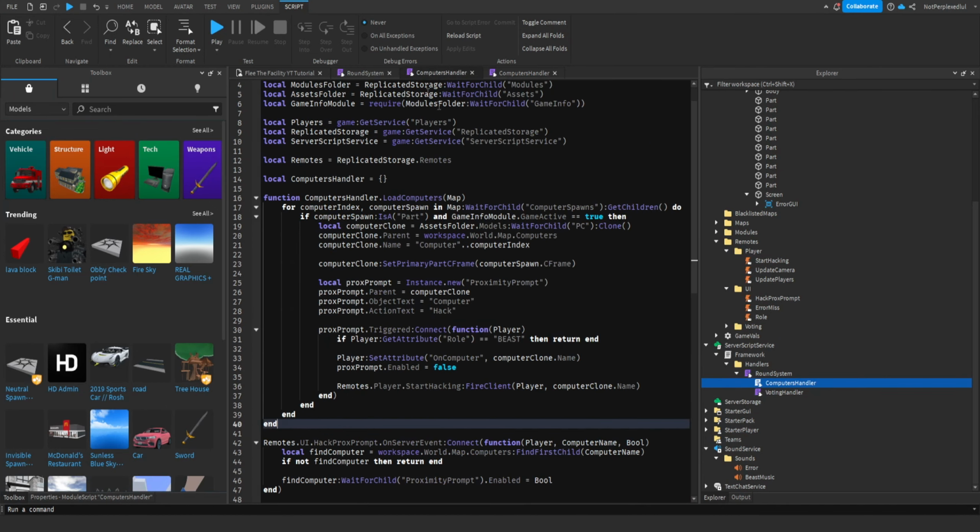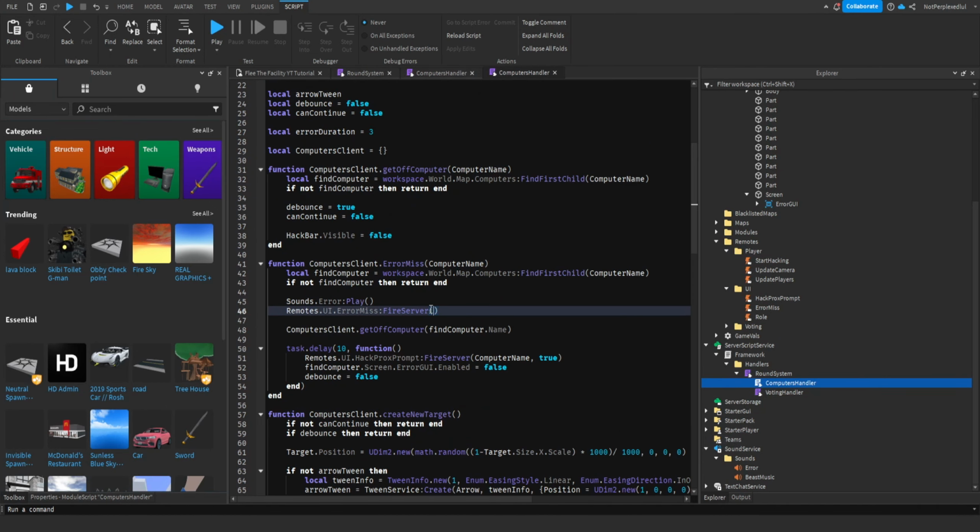This should, oh wait, yeah, this is the server one. Okay, fire server, and then let's just do the computer name actually. And then yeah, and that's it. Error miss. Let's do show. Or enable, and then disable for the other one. And then yeah, that should be good.